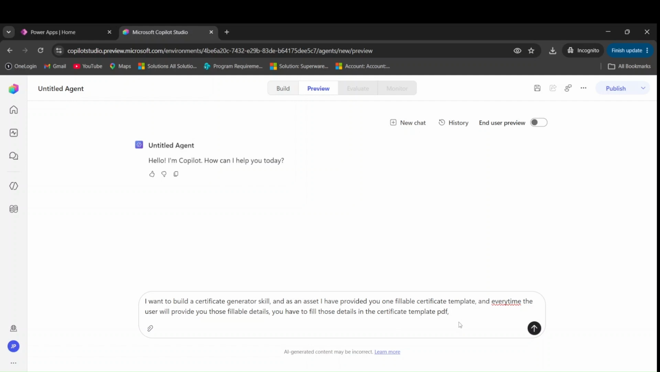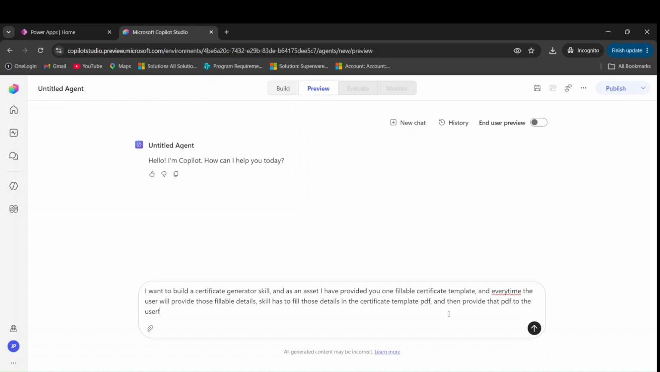Alright, so I want to build a certificate generator skill, and as an asset I have provided you one fillable certificate template, and every time the user will provide those fillable details, the skill has to fill those details in the certificate template PDF and then provide that PDF to the user.